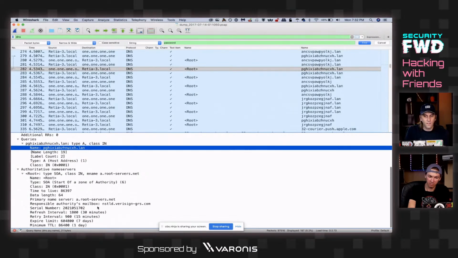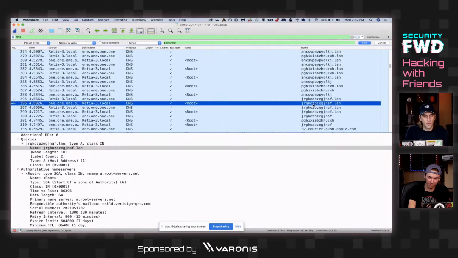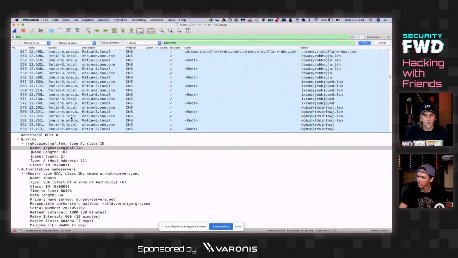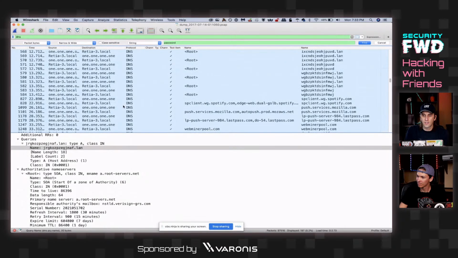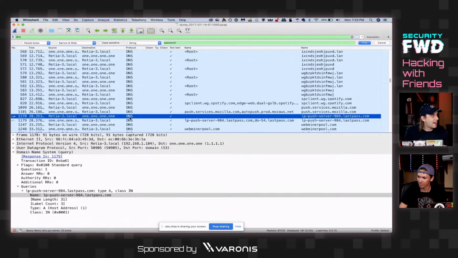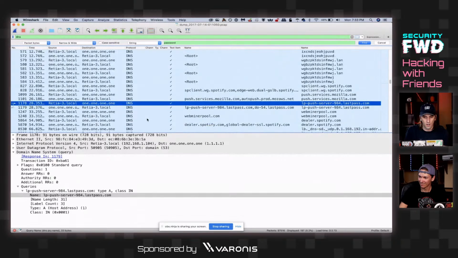rootservers.net. I kind of feel like this might have something to do with some of the stuff you have set up on the computer. But you can see this is from 111 to ready local, back and forth, just traffic. So we can see services Mozilla. Oh, look at that. Michael's using LastPass. That's interesting since we don't use that anymore.